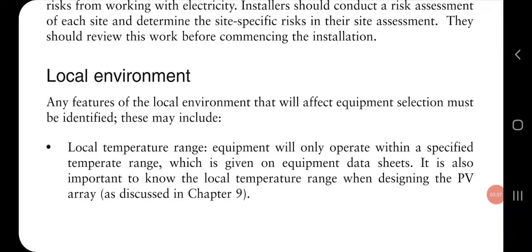Environment plays a very important role in installation of a PV module. You have to check which type of environment is there. That is very important. For example, temperature: you have to check the temperature rating of the PV module or inverter, whichever equipment you are using for the installation, and it is provided in the equipment data sheet, which gives the full information regarding the PV module and inverter.